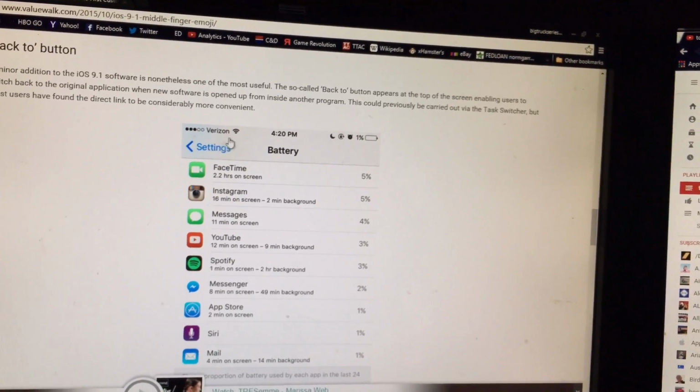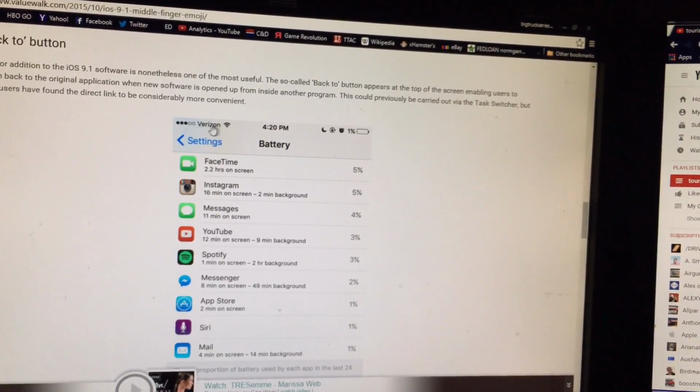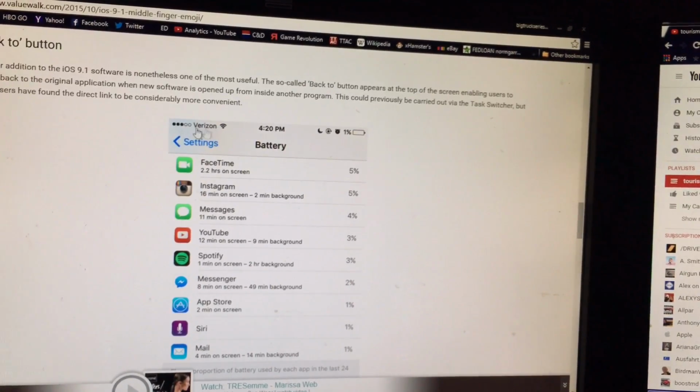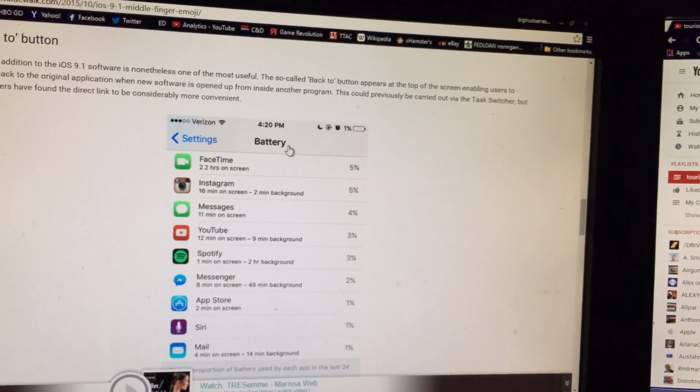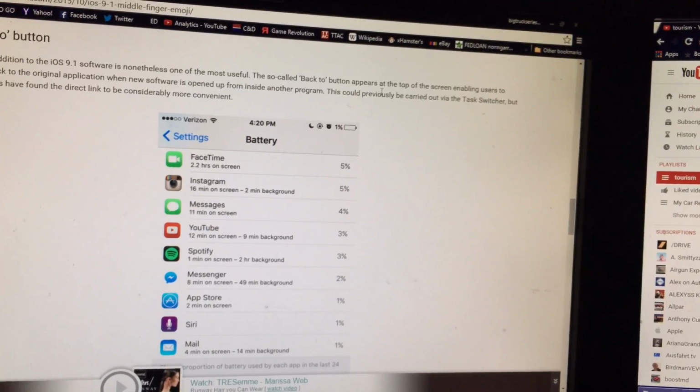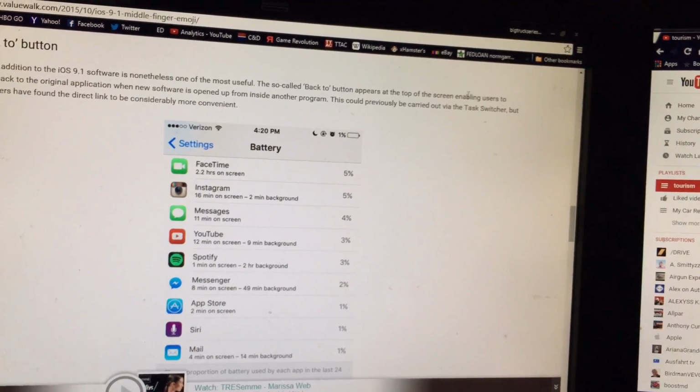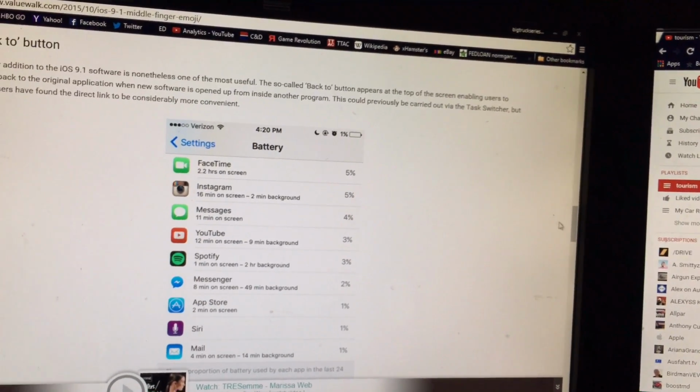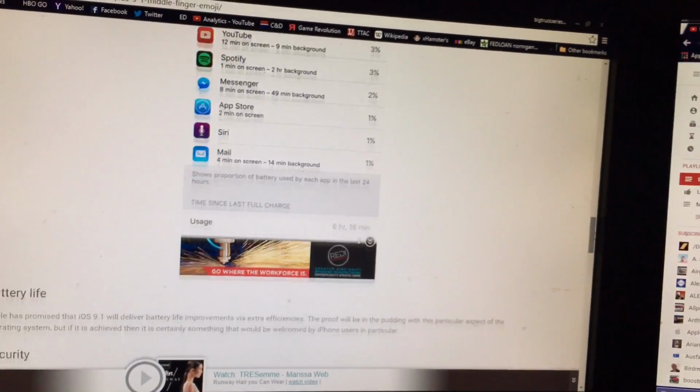Back to button. It appears usually at the top right here, and when you don't need to know how low your signal is, it just lets you go back a page or whatever. It lets you go back to whatever you were doing last time. Enables users to switch back to the original application. Okay, let's make this quick.